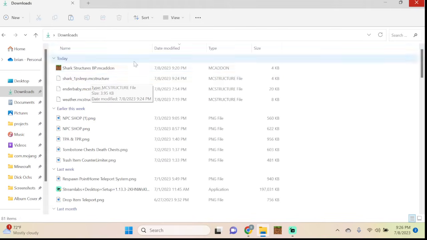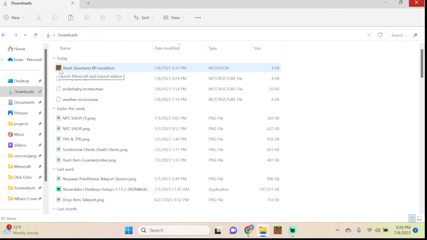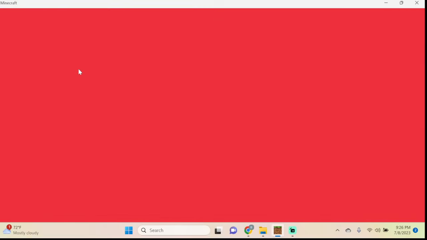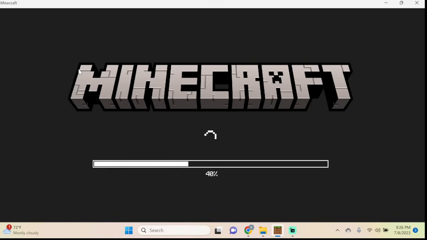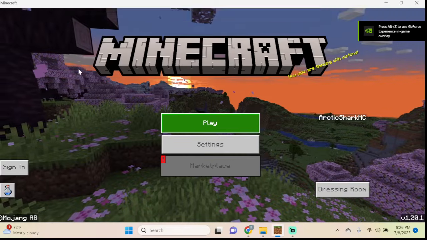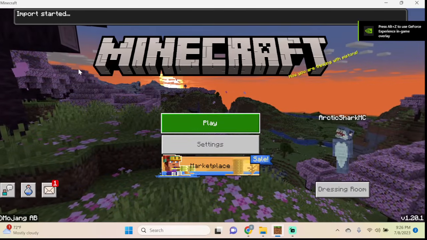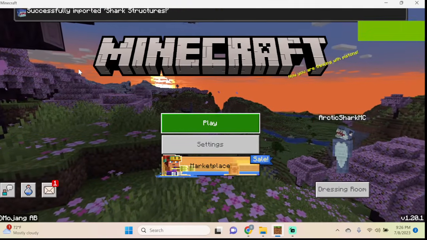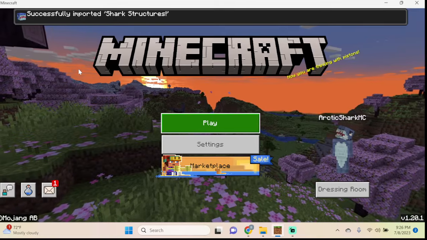And once you've downloaded that, you can see it has a little Minecraft icon. You're going to double click that, and it should open Minecraft back up for you automatically. It's going to load into that main menu on Minecraft for us, and then it's actually going to import an add-on for us. And you can see we've successfully imported shark structures.